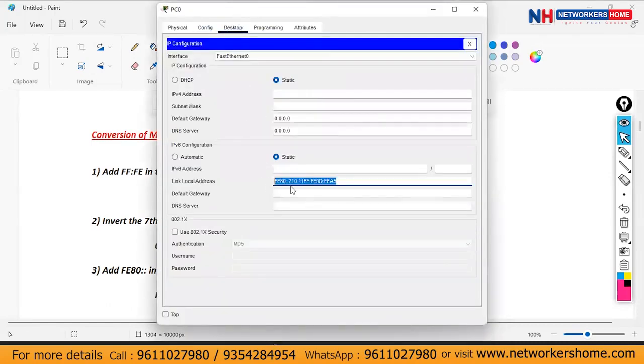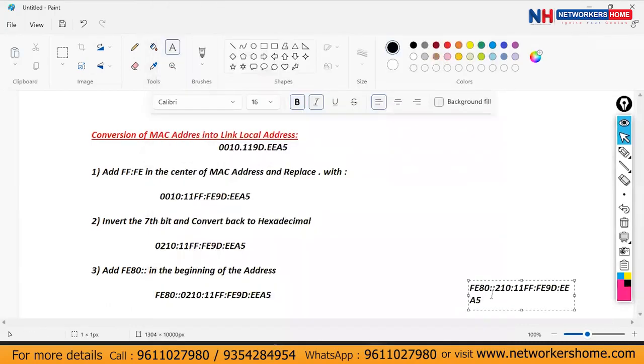Desktop, copy, paste. Compare these two addresses. This is the one in the Packet Tracer. Okay, and they have eliminated the starting 0. So this is the address. Now you can compare. Any changes? No, this is the same address.